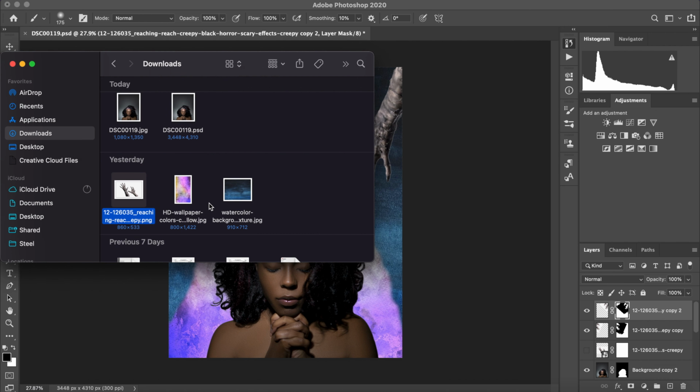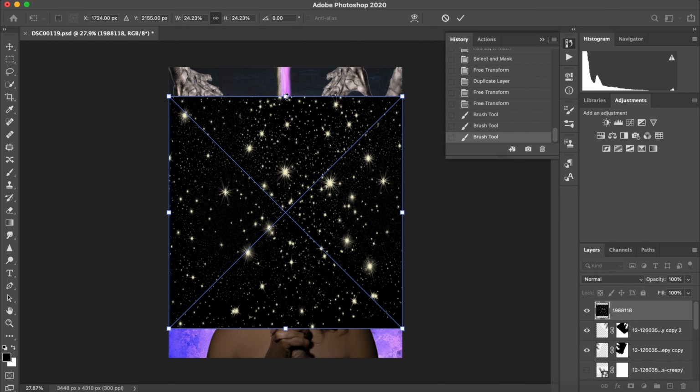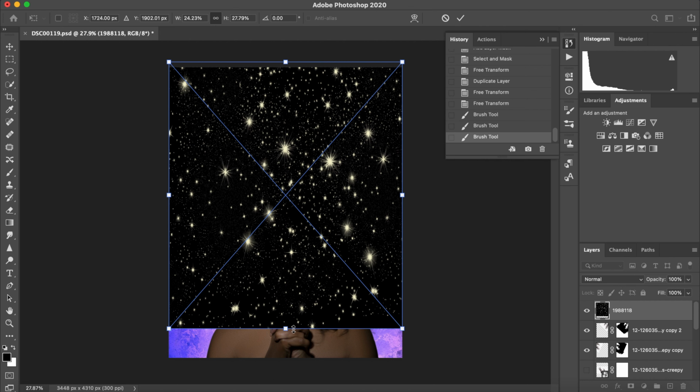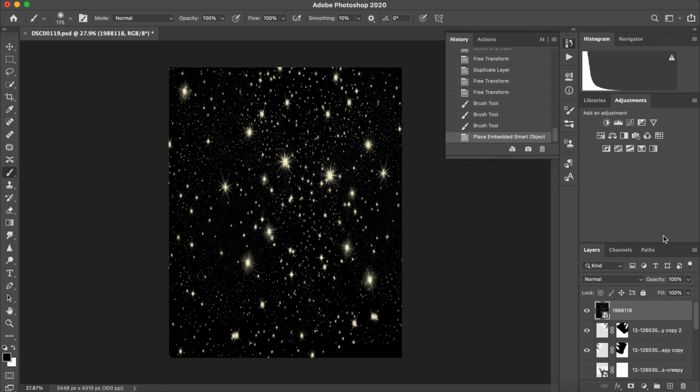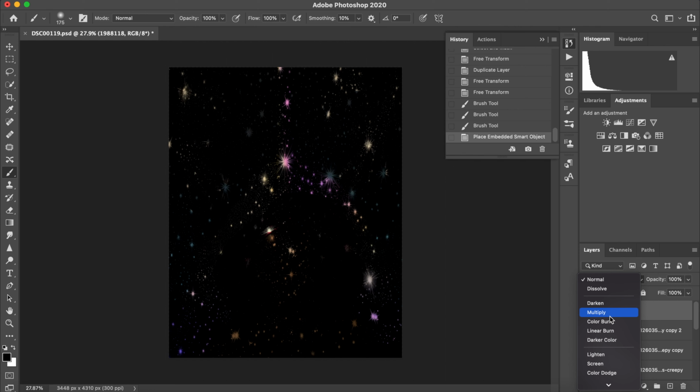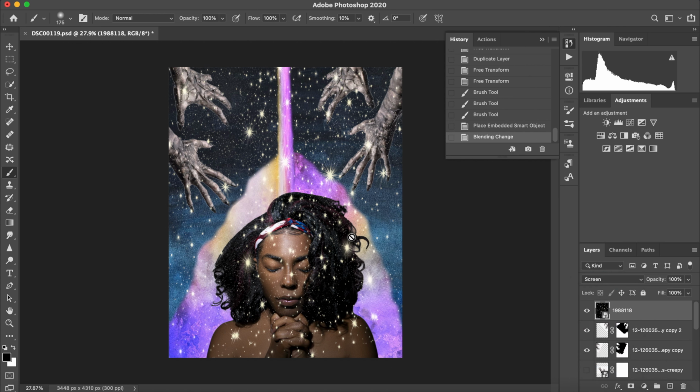So now I'm adding the stars. So yeah, you add the stars, you line it up to where you see fit. I think that's pretty good. And then I think I want it to be screen, it just gives it a more vibrant feel to me. The other one looked pretty dull.